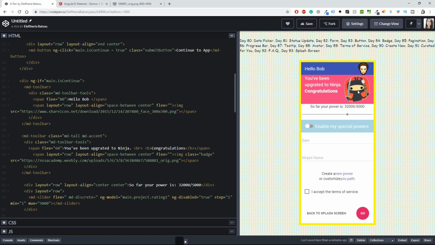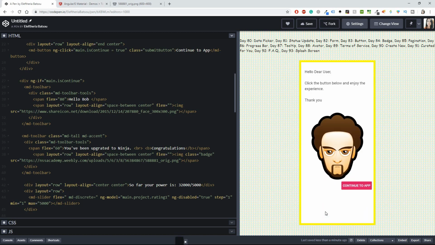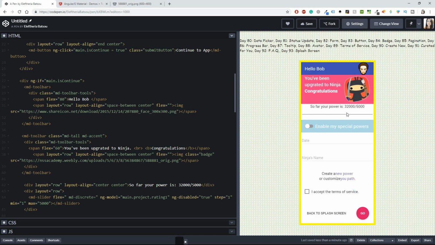Then you have the button, again the badge, the pagination, which works like that, so you have continue and upward pagination here. You have the progress bar, you have the tooltip, you have the avatar, you have the terms of service, you have the create new, where you can customize.